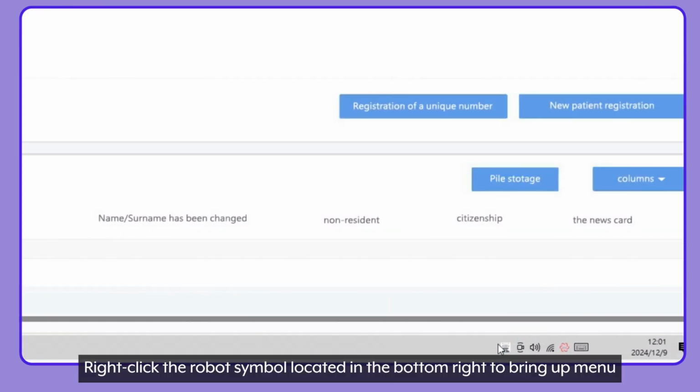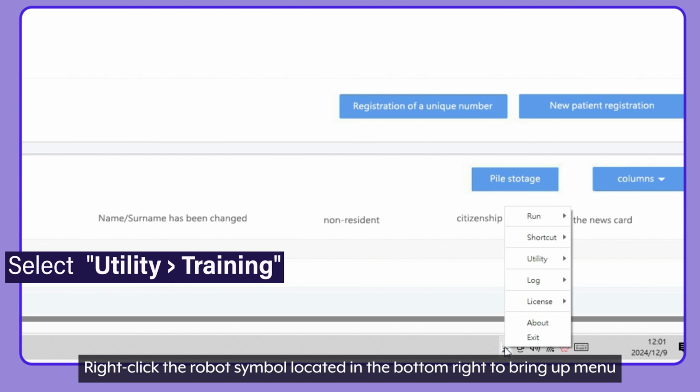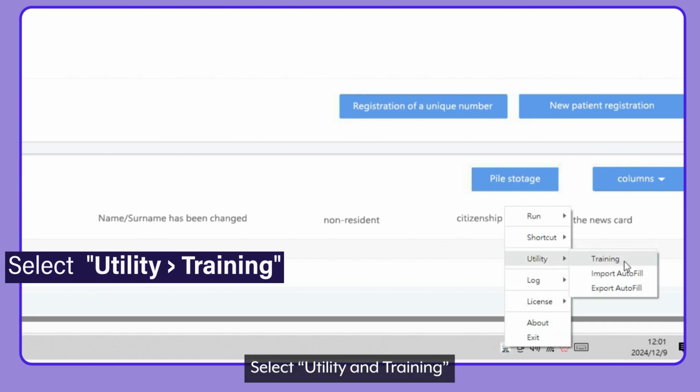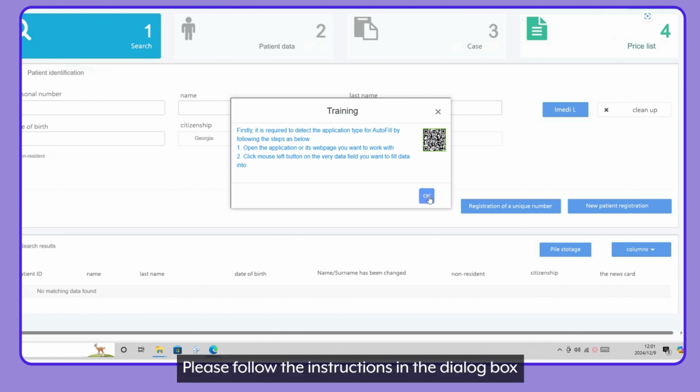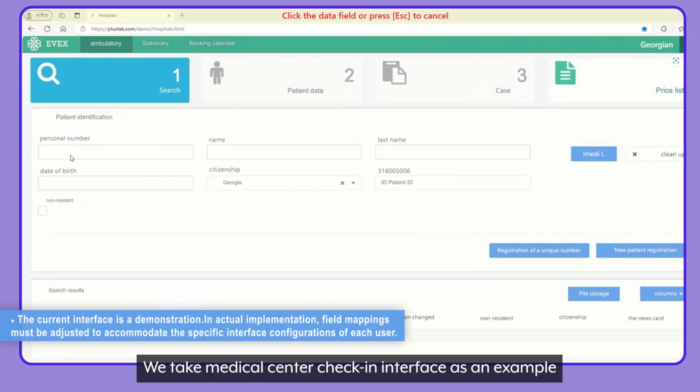Right-click the robot symbol located in the bottom right to bring up the menu. Select Utility and Training. Please follow the instructions in the dialog box. We take Medical Center Check-in Interface as an example.